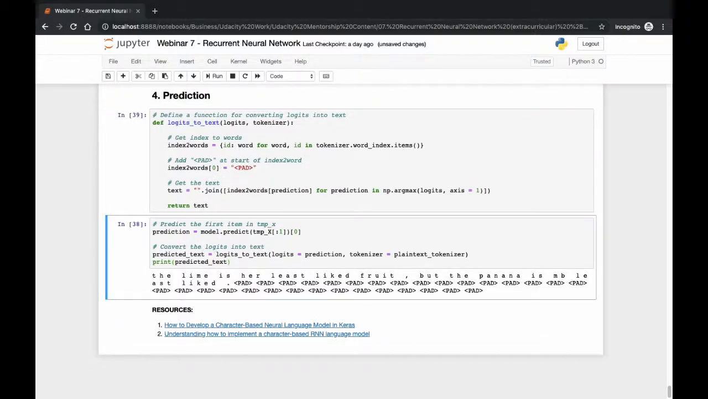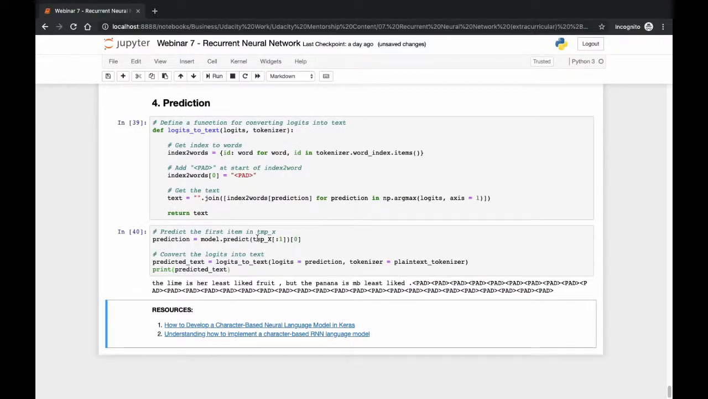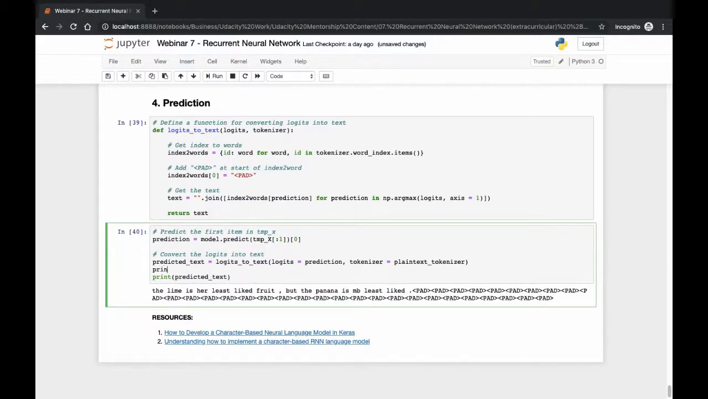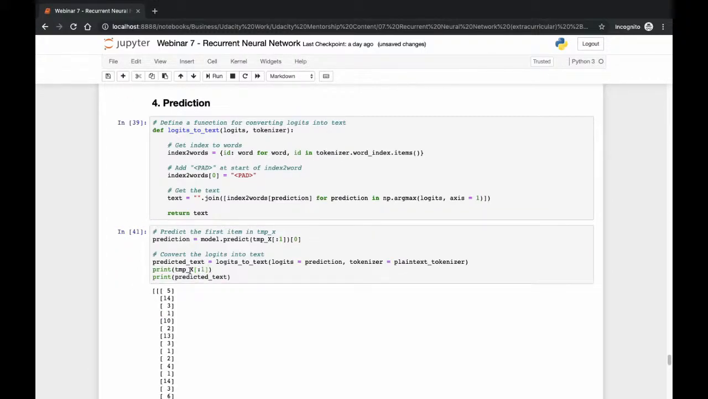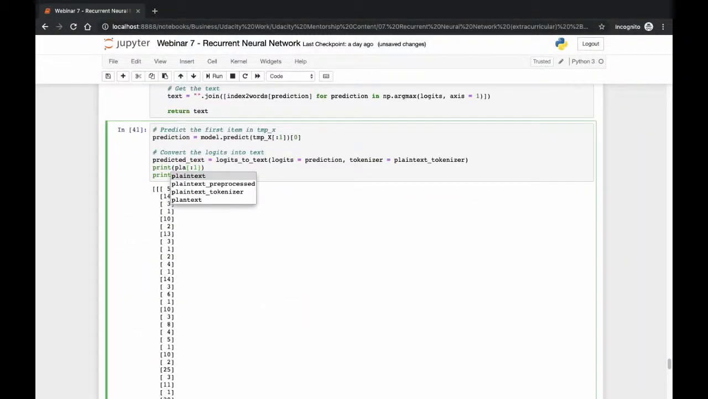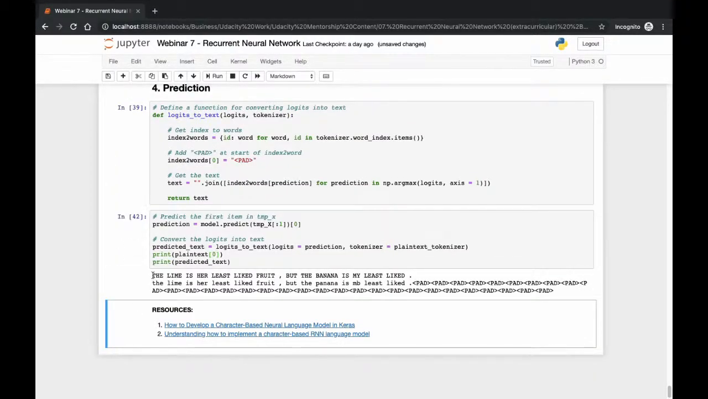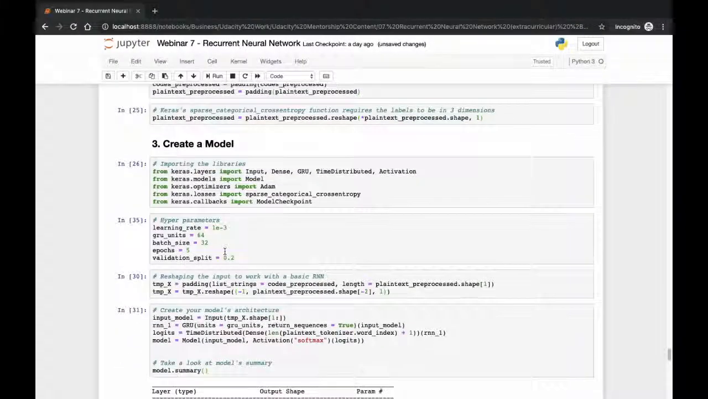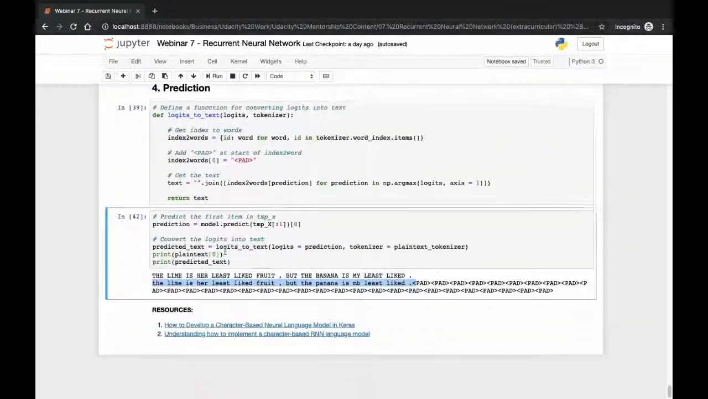So let's do this. Let's also get the first item, so we can exactly see. Oops. So this is the actual text, and this is the prediction that we predicted based on the encrypted words. But you can see how powerful stuff we can make with this simple model.